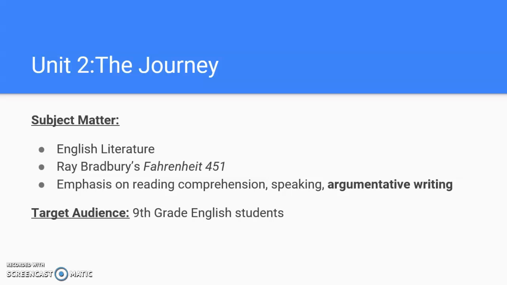In terms of the actual skills students will be focused on, it will be reading comprehension, which will be assessed through their quizzes, speaking and listening, which will be assessed through their online discussion posts, and then a major emphasis in argumentative writing, which will be the prime focus throughout the entire unit, where students will be doing in-class writing and learning how to write argumentatively on literature. And again, this will be for ninth grade English students as the target audience.